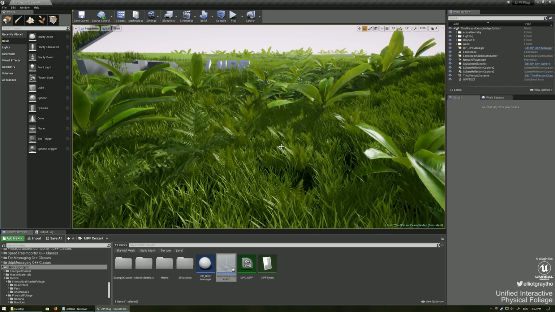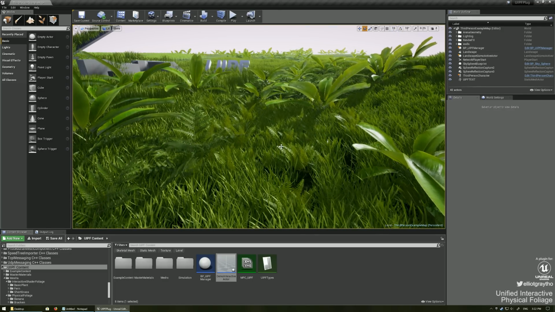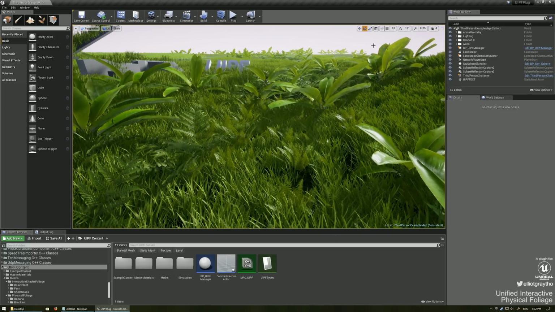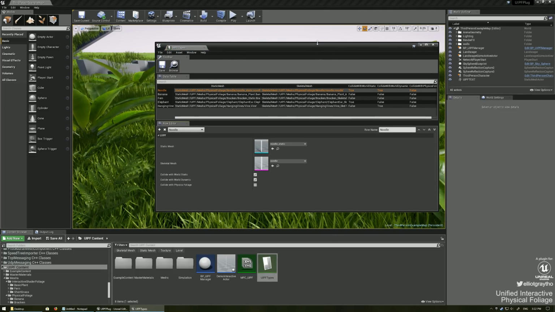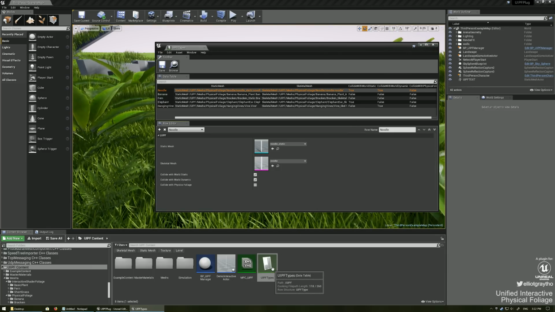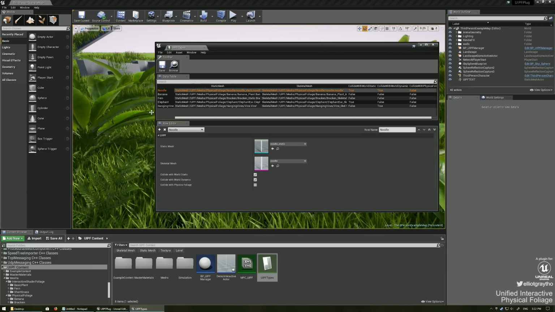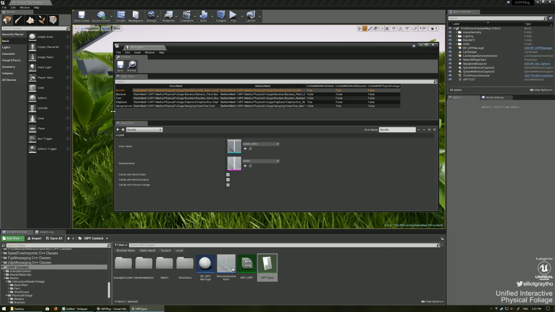The shader interaction works with landscape grass as well. All you have to do when you're configuring a physics actor is add to this data table, and you can create your own data table as well if you like. You don't have to use this one. That's good if you've got multiple projects or you want to have a data table per level.